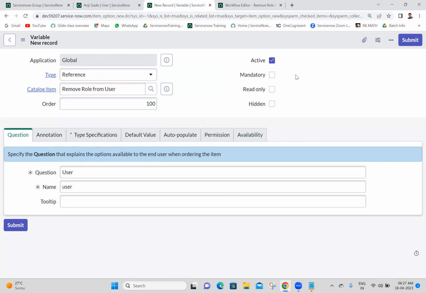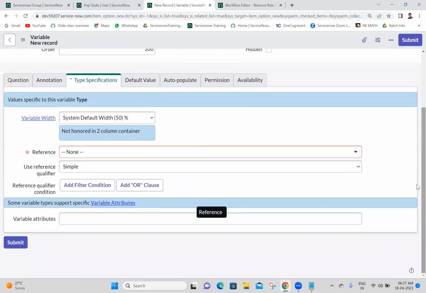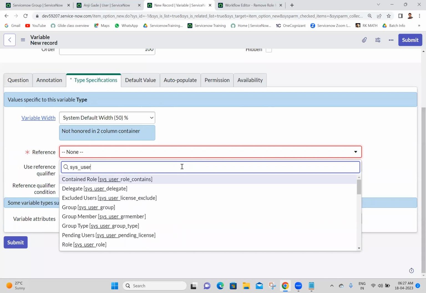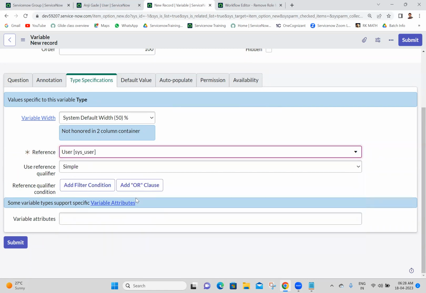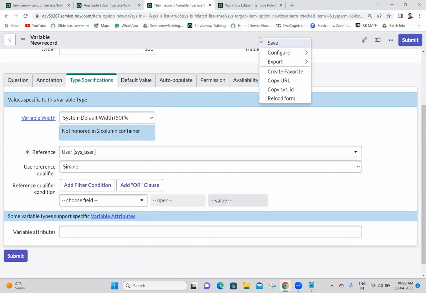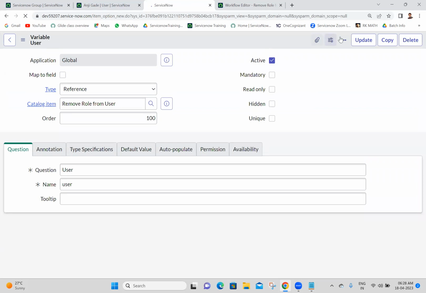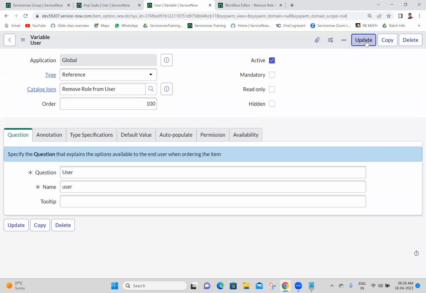Here I'm not making it mandatory. I'm submitting it. Yes, the table name we have to provide: sys_user. Here I'm providing the table name sys_user. So I'm saving it, and update.